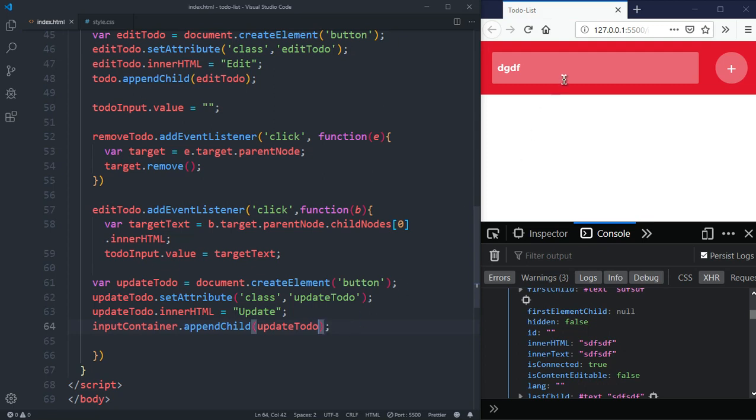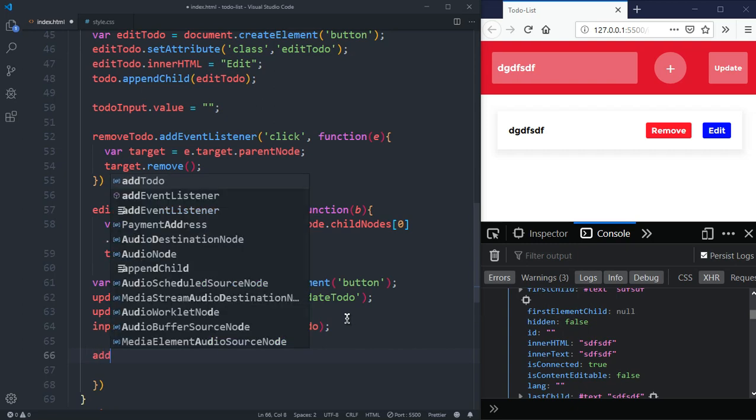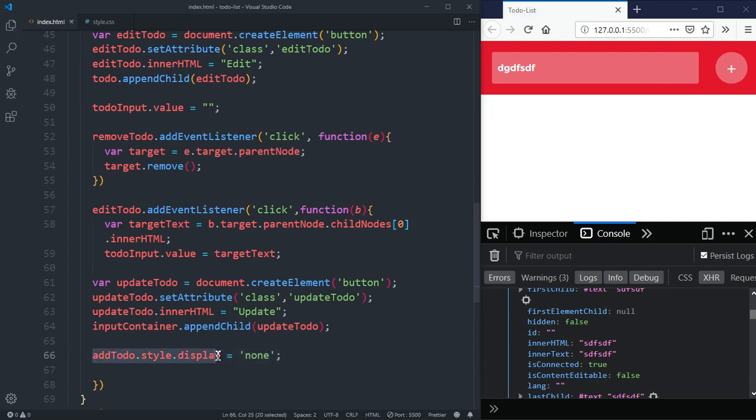Now if we actually click on that, if I click on edit, it's gonna bring up both of them, so I don't want that. I only want this, and I want to make this display none. So actually we have the add to do on the top, and I'm gonna say addTodo.style.display equals to none. So here we could actually write some CSS inside JavaScript.